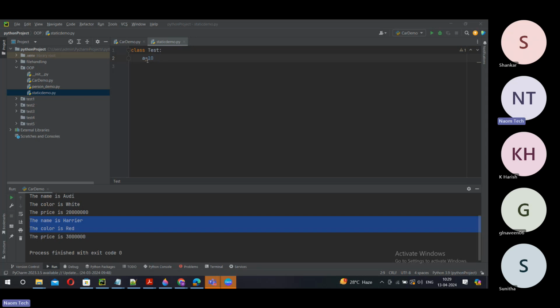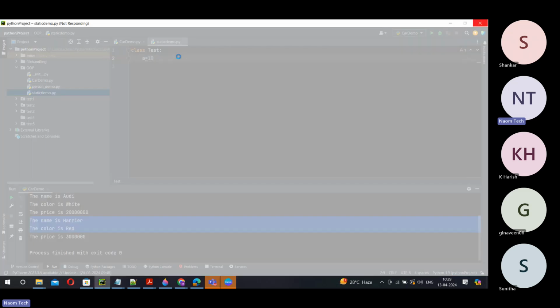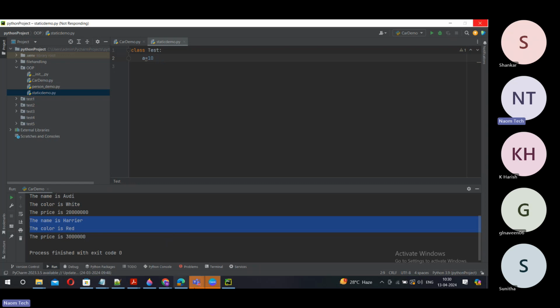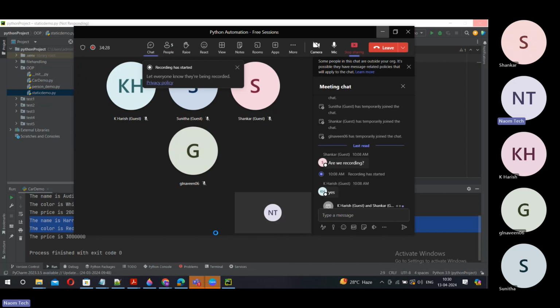Now, what is the scope of this variable? Is it static, instance, local, or global? If someone asks you this quick question, what's your answer, friends? Maybe you can answer in the chat box. What is the scope of this variable now? Is it static? Is it instance? Is it local? Is it global? Please answer in the chat box.